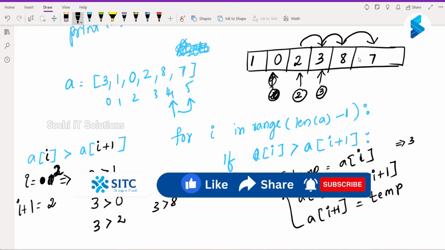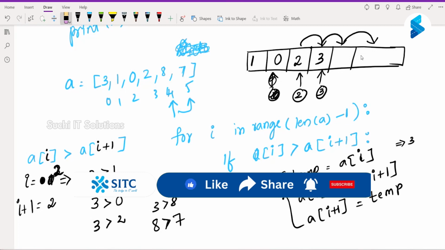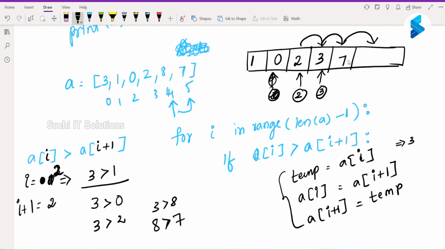Now here, is 8 greater than 7? True, sir. 8 is greater than 7. True. In this case, we will swap the elements. 7 will be placed here, 8 will be placed here. So at the end of the loop, you have the greater element at the end. You have the maximum element at the end, which is 8. We were able to bubble the maximum element to the end. Clear?